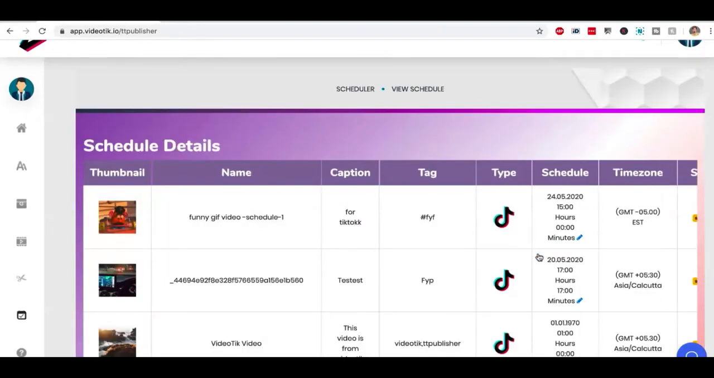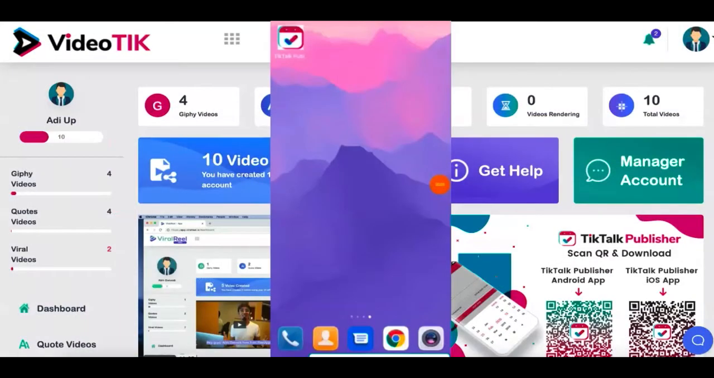That's it. So what's going to happen is on Sunday at 3 p.m. I'm going to get a quick notification on my phone, and since I'm always on my phone, all I have to do is tap on that notification and the video will be published on TikTok. So just to show you an example, I've installed the TikTok Publisher app on my Android phone, which you can of course download from the dashboard of Video Tick.